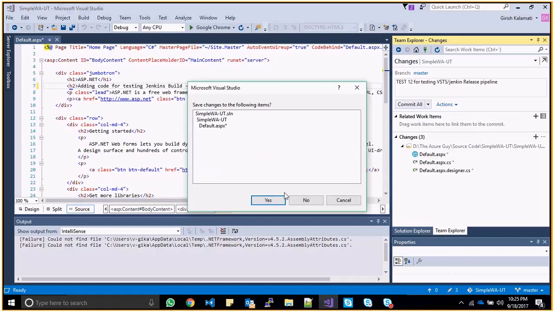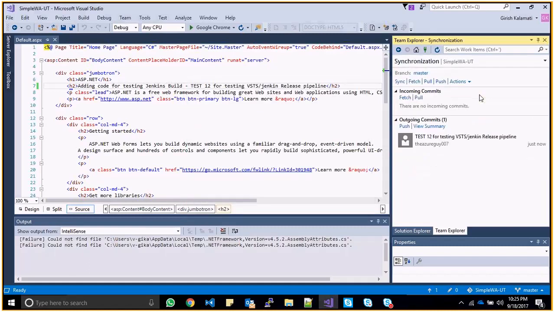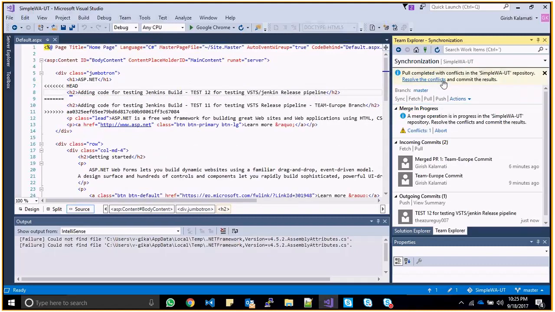What it would do is actually pull the changes first, and then it will try to sync your changes. It has created your outgoing commit here, and it's pulling your current branch. It will check that your current branch doesn't have any conflict with this particular line number 7, which has been added by this particular user. So, pull completed with conflicts in the simple UT repository, to resolve the conflicts. Yes, so this is a way.